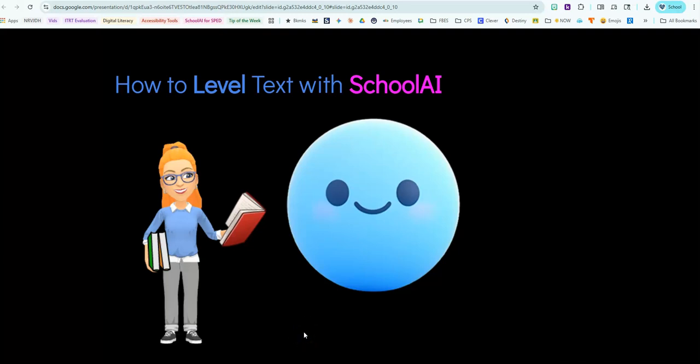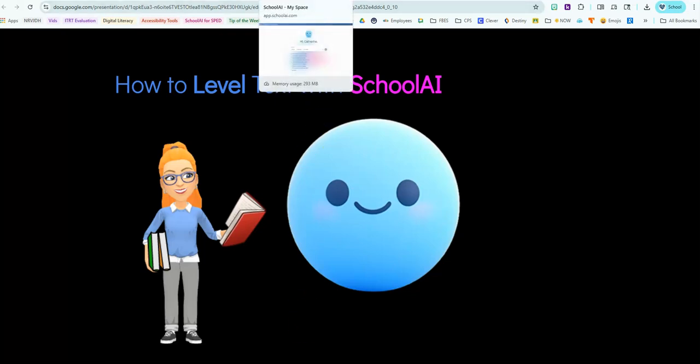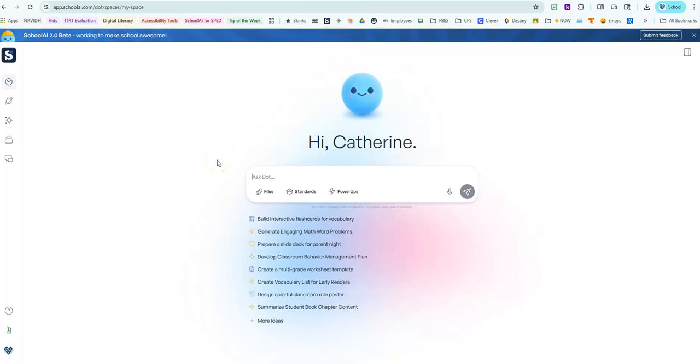One thing LLMs are pretty good at is changing the reading level of text. So today I'm going to show you how to use SchoolAI to change the reading level of some text. And because you're using SchoolAI, you can also generate a lot of other instructional materials as well to go with your leveled text, which is a great reason to choose SchoolAI.